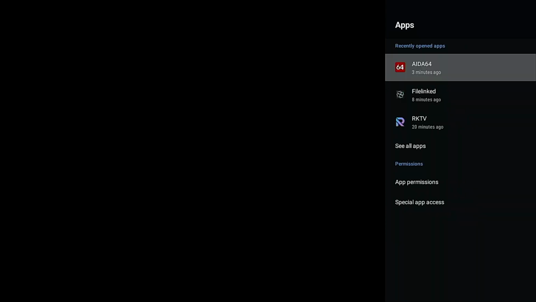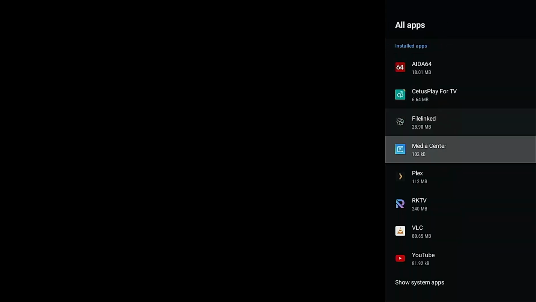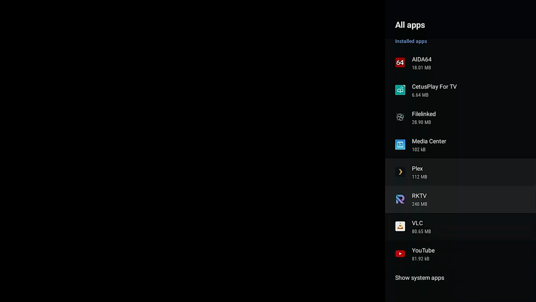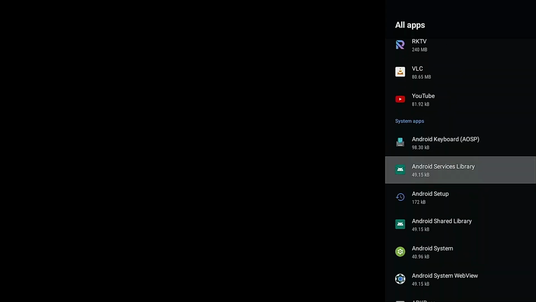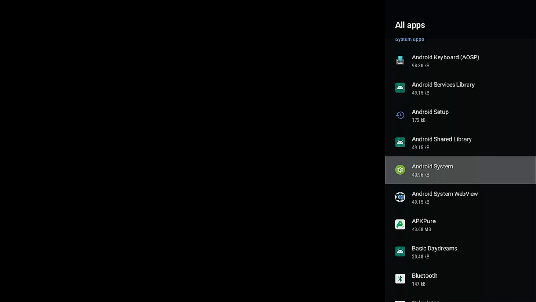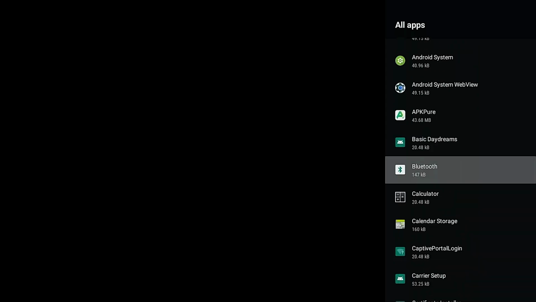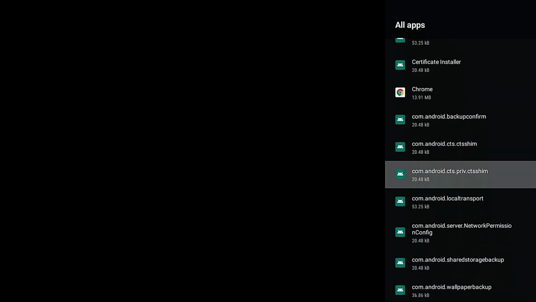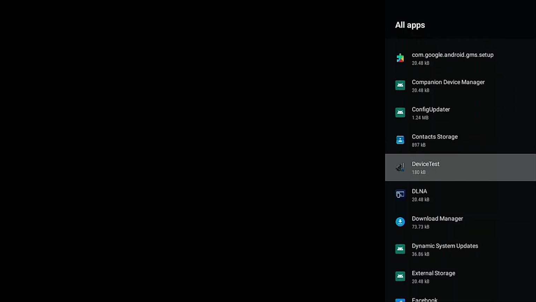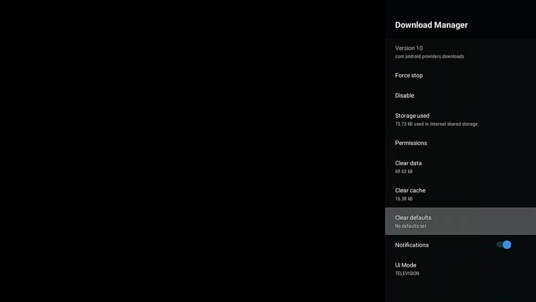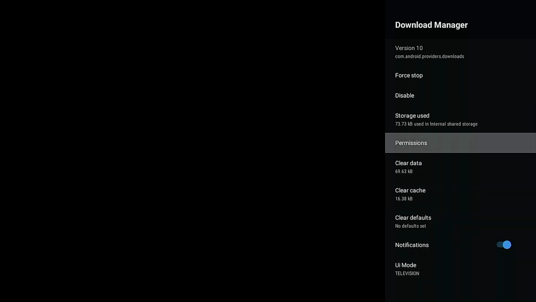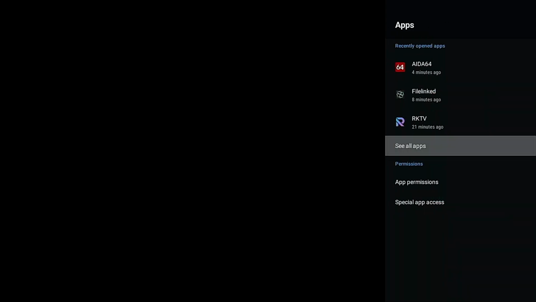Now, if you do come to apps, people are going to say, well, if you come here to see all apps, you're probably going to see your download manager, stuff like that. So notice how there is no download manager. There is no files. Now, if I do come to show system apps, and I just come down here, you see Android setup, Android system, you see everything in here. And I'm going to scroll down here. You see Chrome up there, and here is download manager. So if I click on this, I get force stop, disable, storage, permission, clear cache. I don't see anything here to open it up. So yeah, it's very frustrating.